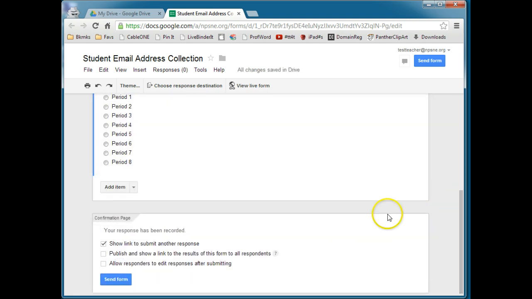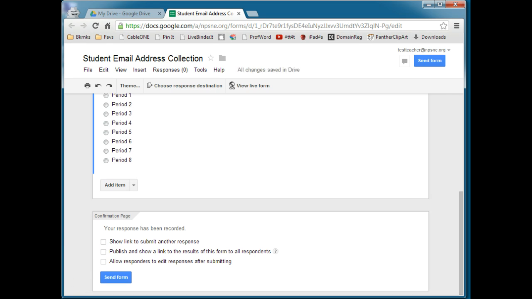At the bottom, you have an option to change the confirmation that they receive once they have submitted the form. And I would also uncheck this box here. They don't need to submit another response. You only need to collect their email address one time. So let's uncheck that.